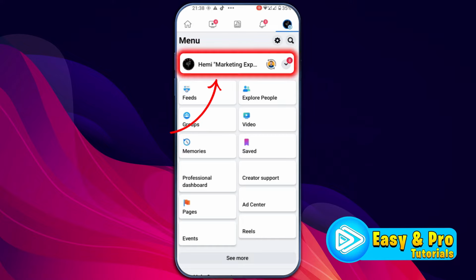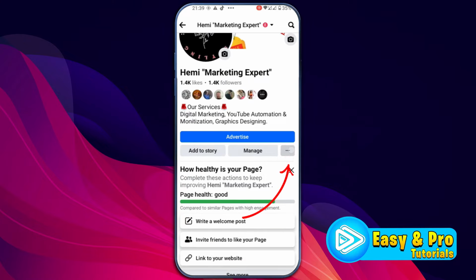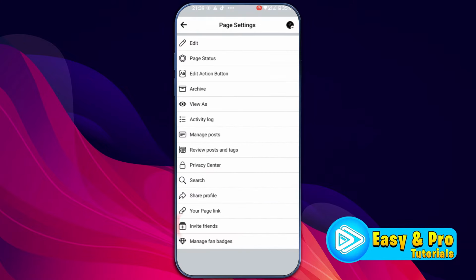And here, open your page and scroll down. You will find here this option: Invite friends to like your page. And if it's not showing here, you can click on these three dots. It will open your page settings here. Then at the second last option, you will find here this invite friends.